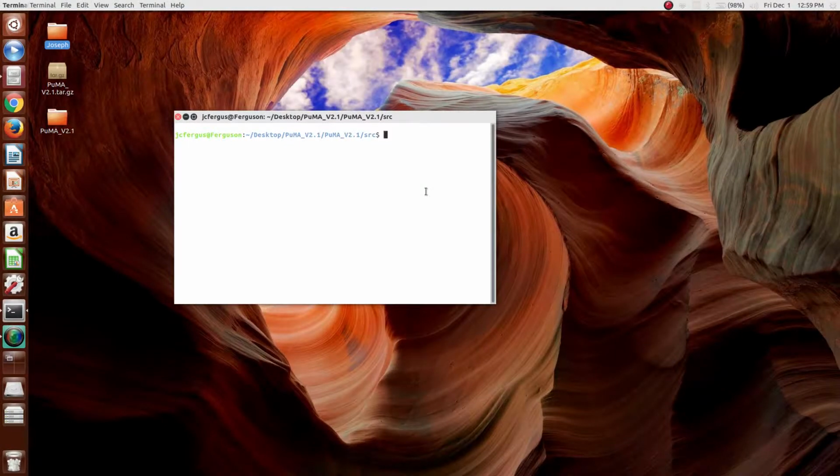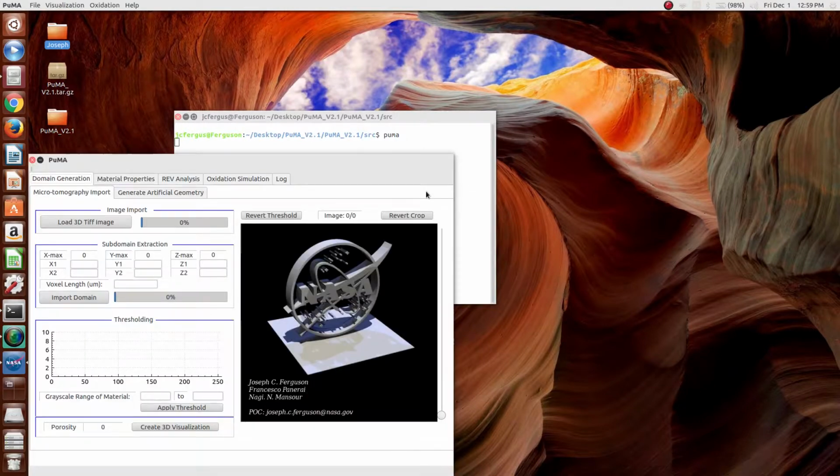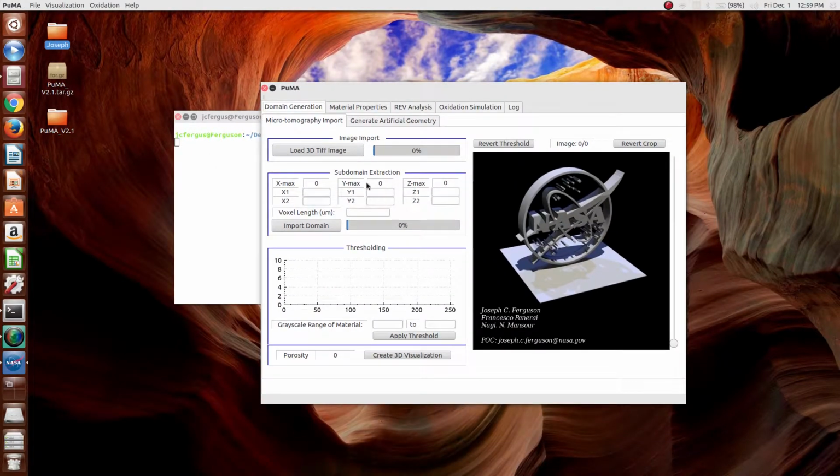In this tutorial, I'll explain how to compute the specific surface area or the raw surface area from a tomography sample using the PuMA software. Assuming the installation is complete, the PuMA software can be run by just typing PuMA into any terminal window. In order to compute the specific surface area, first a 3D image must be imported or generated.